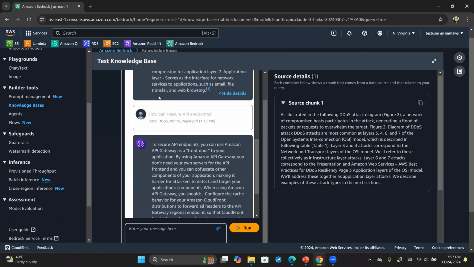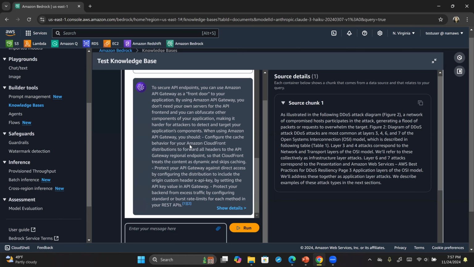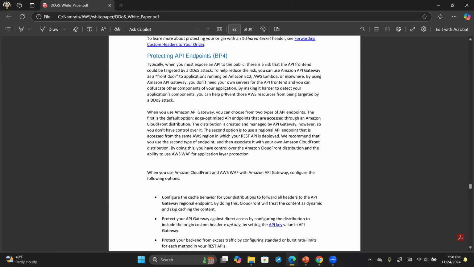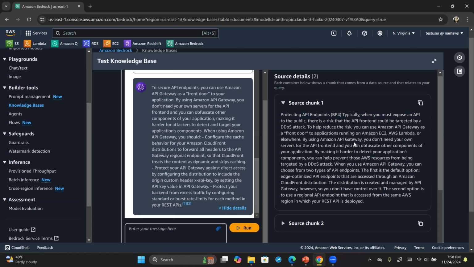So it's talking about API gateway. Awesome. It's talking about CloudFront. And did it pick up anything about WAF? Okay, not here. So let's go and click on show details. And it's talking about protecting API endpoints, BP4. That's exactly where we are. Okay, and API gateway is a front door, AWS Lambda.